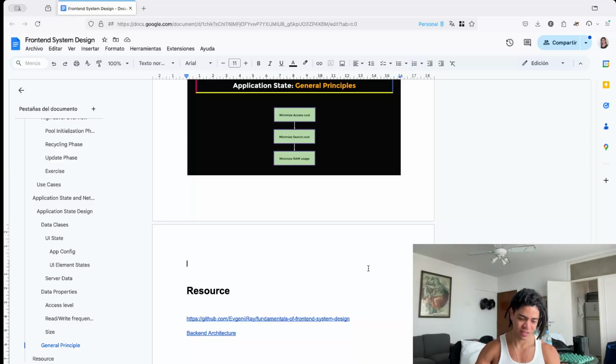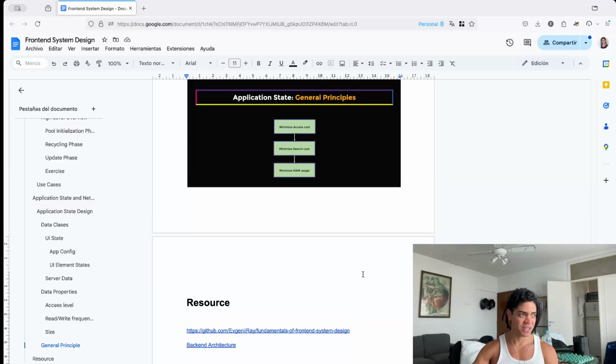Okay. This is now the principle of this application state, based on how we're going to store and manage our data and its properties. So what is the end goal that we want to achieve when we're managing the application state? Reduce the read cost, or minimize the access cost as well as the search cost. So access cost, search cost, and the size, which is to minimize the memory usage. Okay, slowly but progressively starting to make a lot of sense. All right, so let's keep going here.